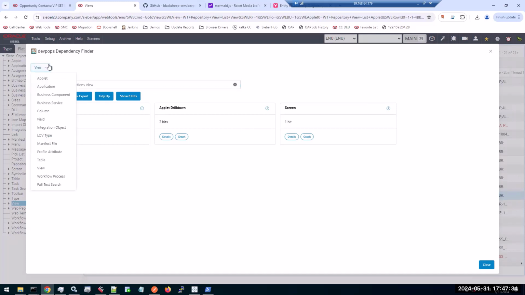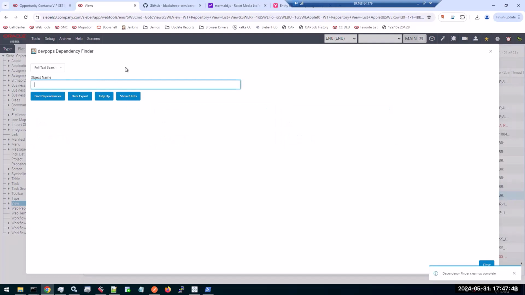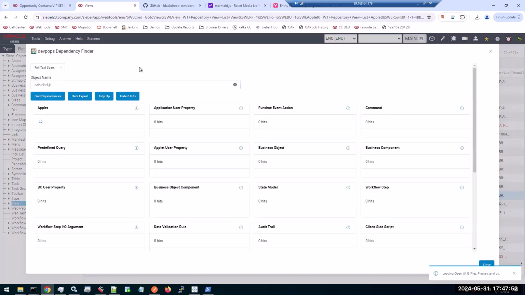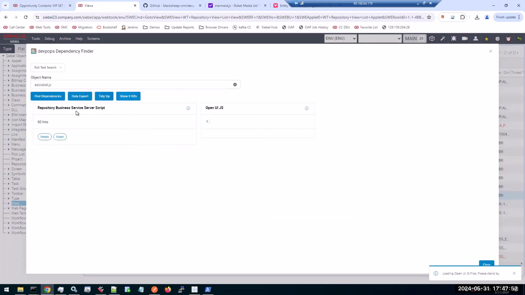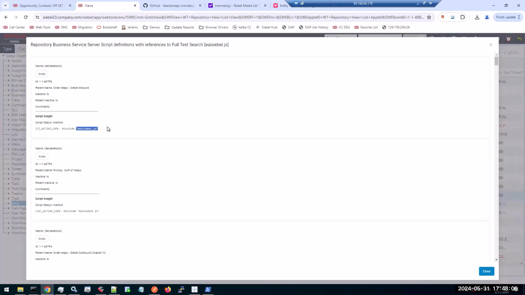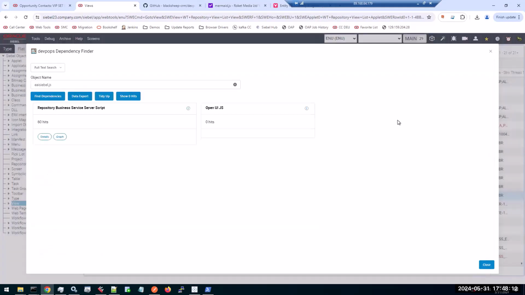And as I said, it's extensible, so it's also supporting a full text search. We can search for any string. So that's more like the repository search. So let's do, for example, EAI Siebel.js, one of my favorites. And it will find probably some scripts where it is. Oh yeah. So 60 business service server scripts which include EAI Siebel.js. Yeah. So that's also included in the current devpops. So go for it.